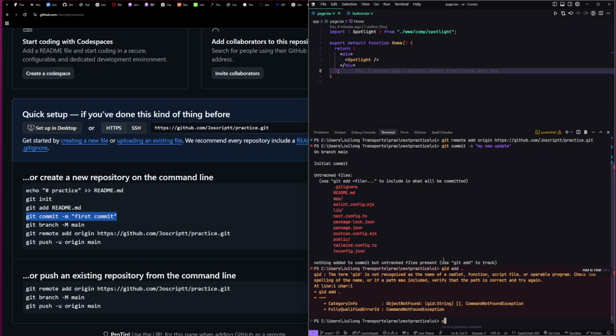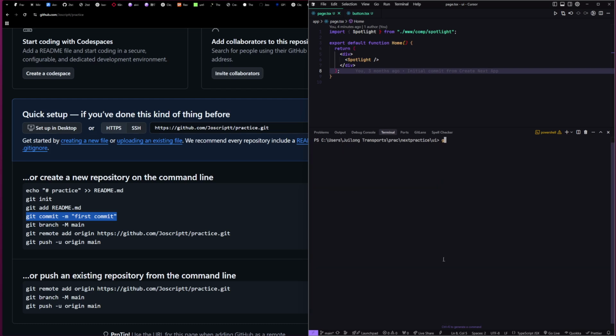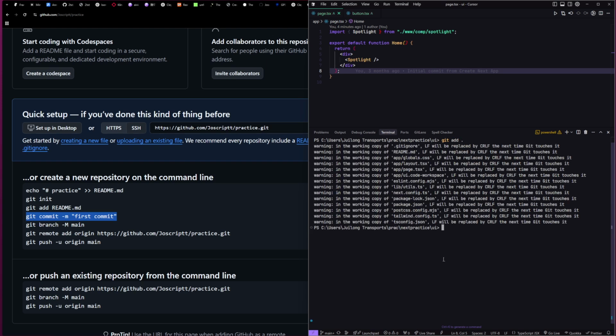So let me just clear this out. It is git, like so. Git add. Then hit full stop. As you can see, it's going to add all of this to the branch.